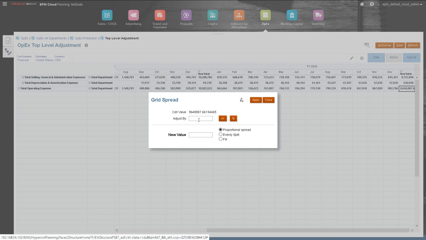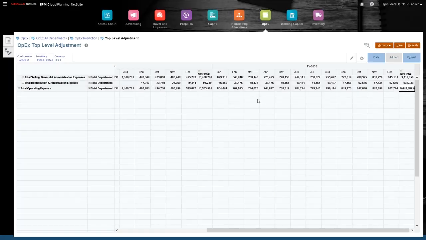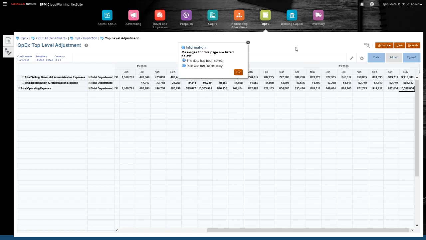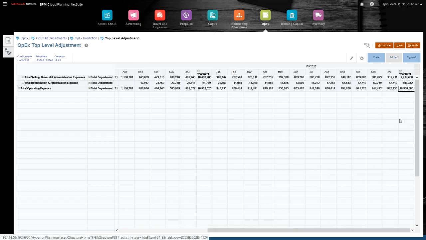Instead of 9.64887 million, I would say 10,500,000, and I can do a proportional spread of the value. Once I apply it and I save the information, this will calculate the projected numbers based on the adjustment that I've already made, as you can see here, and that gets incorporated into our income statement, which we can navigate here.